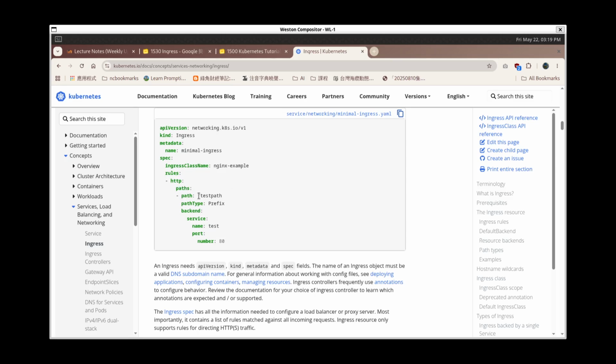If the path matches testpath, and the path type is prefix, that means we have a URL path starting with /testpath. Then we dispatch the request to the backend. The backend is a service. Its name is called test. The name is a service name, at the given port. So we identify a service with a service name and the port.